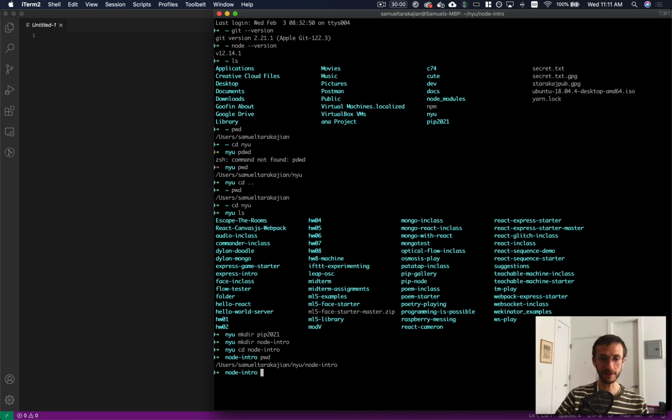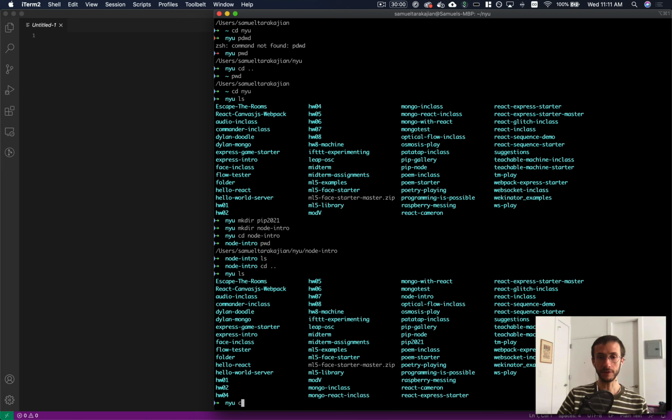Oh, I didn't do it right. Okay, so I thought I was going to be in the pip 2021 directory. I'm not, so I'm going to cd dot dot. And now we can look at the rm command. So rm -rf, this removes. rm removes a file or folder. R means remove recursively, so if you're removing a folder, remove everything in it. And F means remove a folder even if the folder is not empty. So if I do rm, well, hold on, let's see first what's in this directory. I don't want the node intro directory. So I'm going to do rm -rf node intro.